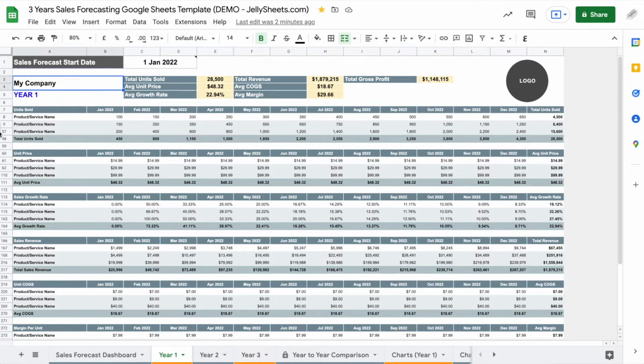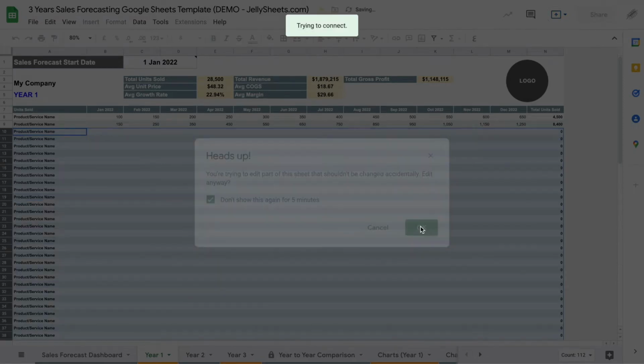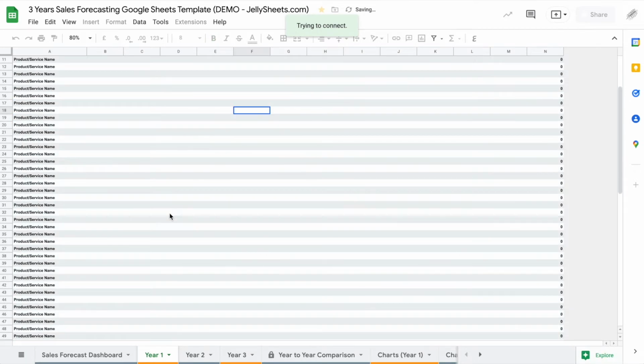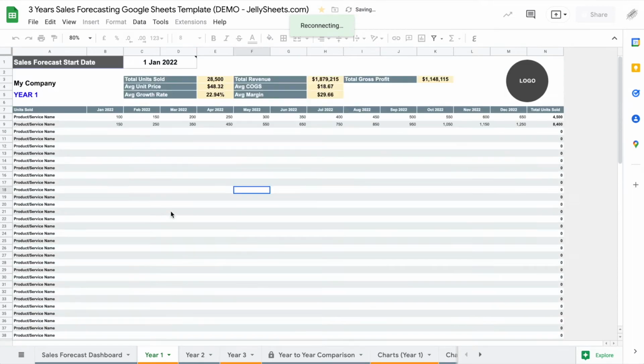So if I unhide by doing that, again, you're going to see this. This is where you probably want to check this box. Just make sure you don't overwrite any formulas when you do that. Okay, so when we click OK, now you see you've got lots of room to add anything that you want here.